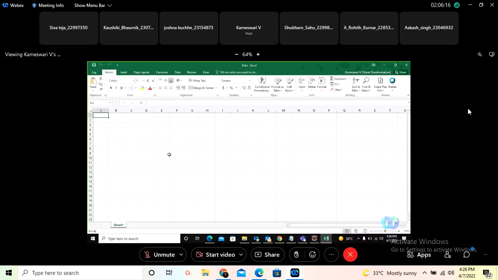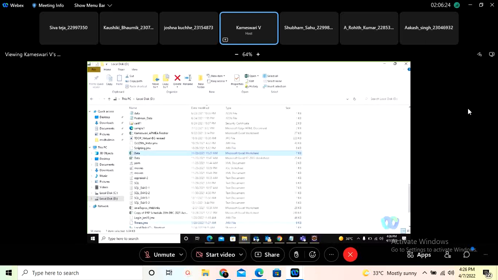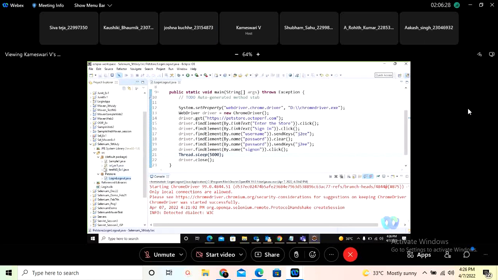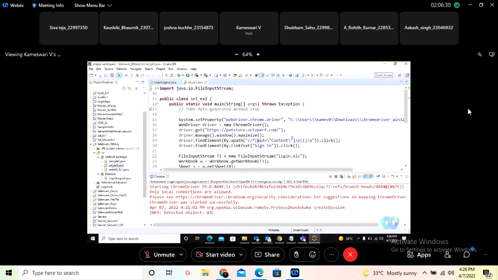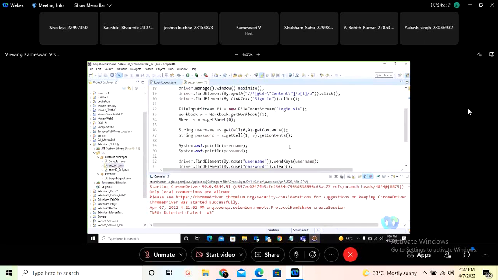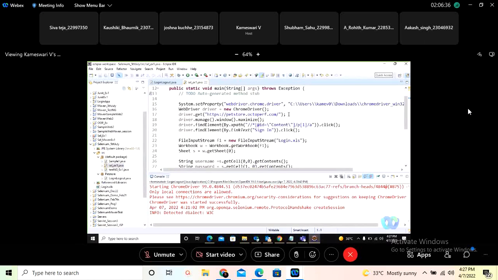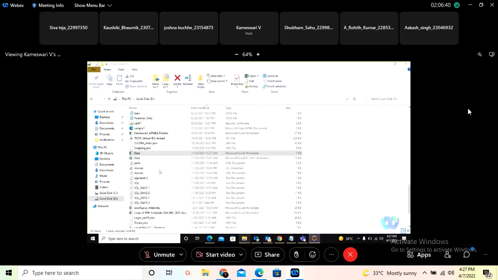Leela Sai Meghna showing error. What is this? This is not the file. Let me just check it here in my previous one. Login file is what? Login.